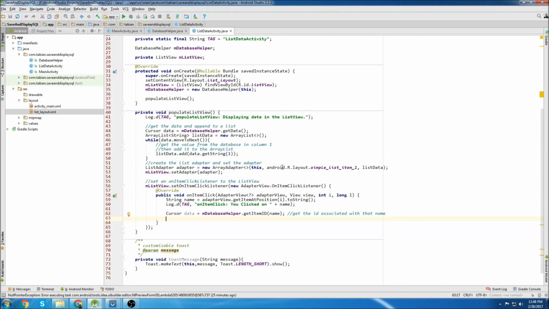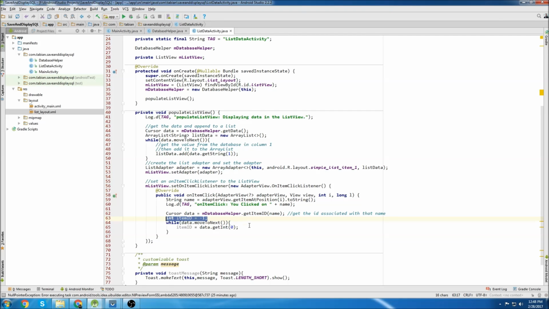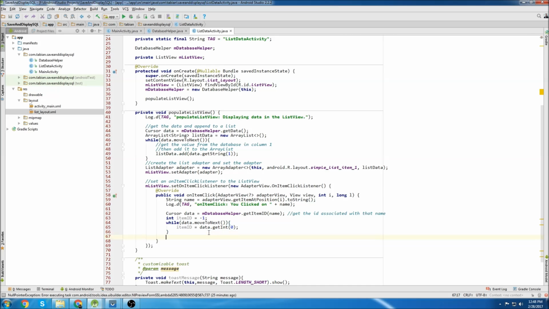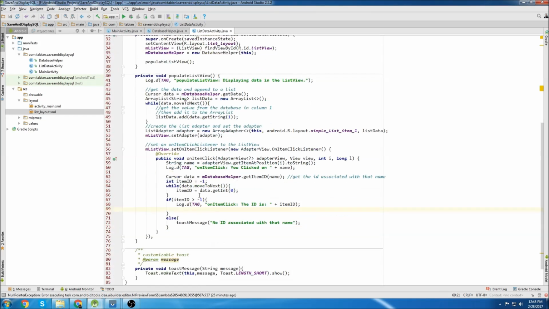Then we'll get the data by using the data.moveToNext method. I'm going to create this integer right here just to make sure that when we search, we actually return something that exists. So just a tiny bit of error handling. So if itemID is greater than -1, which will be the case if there is data returned, then we want to log it. And if not, we will print out a message that says no ID associated with that name.